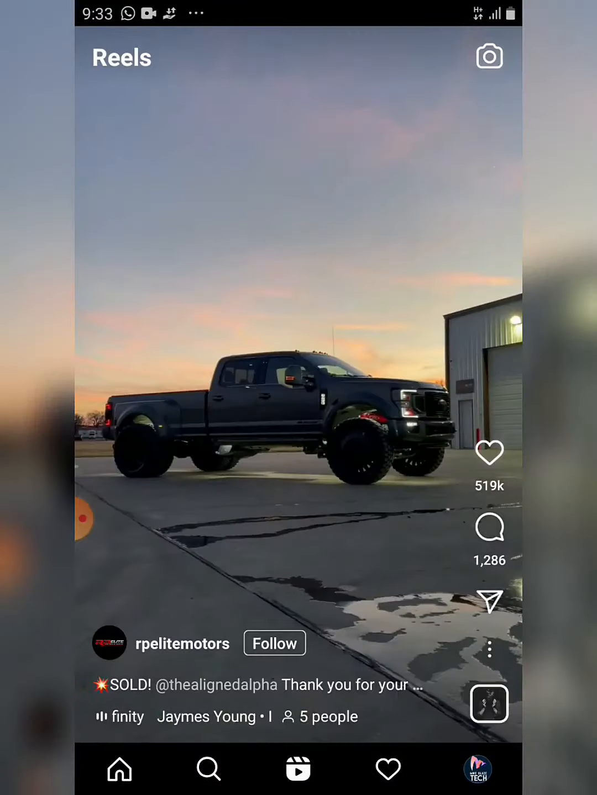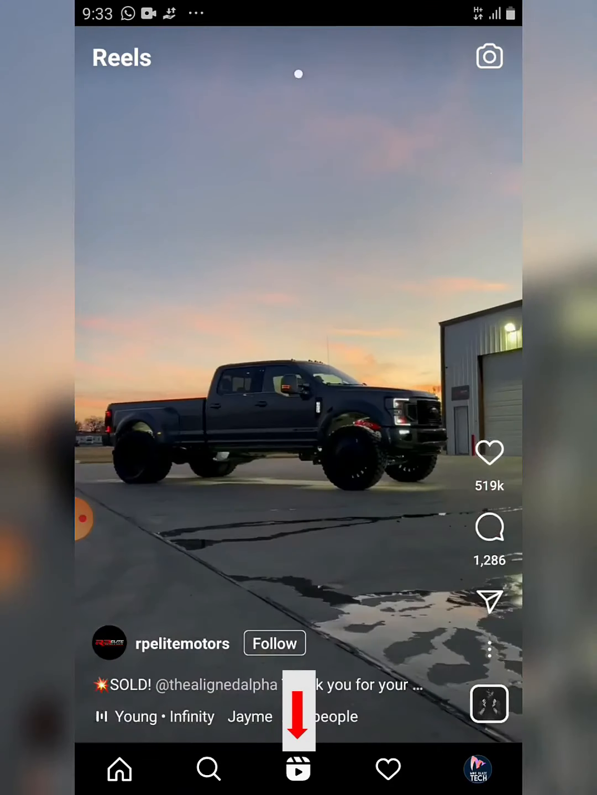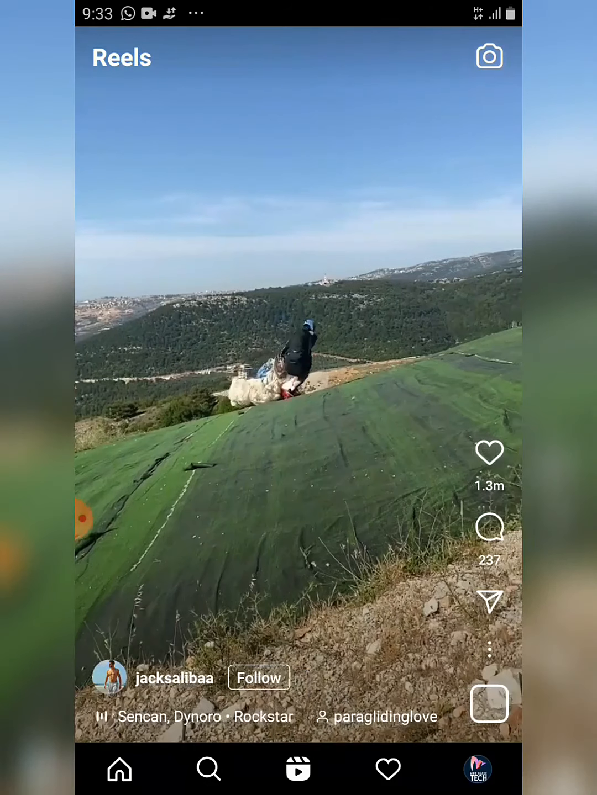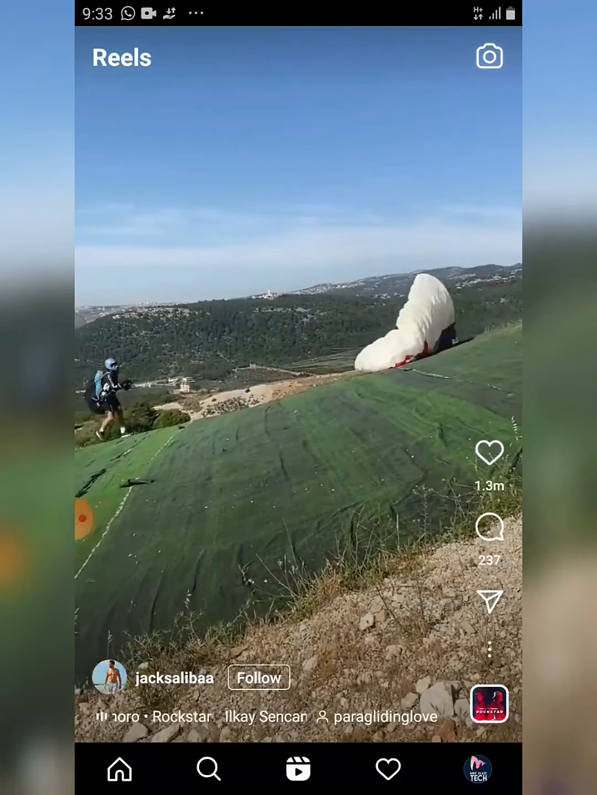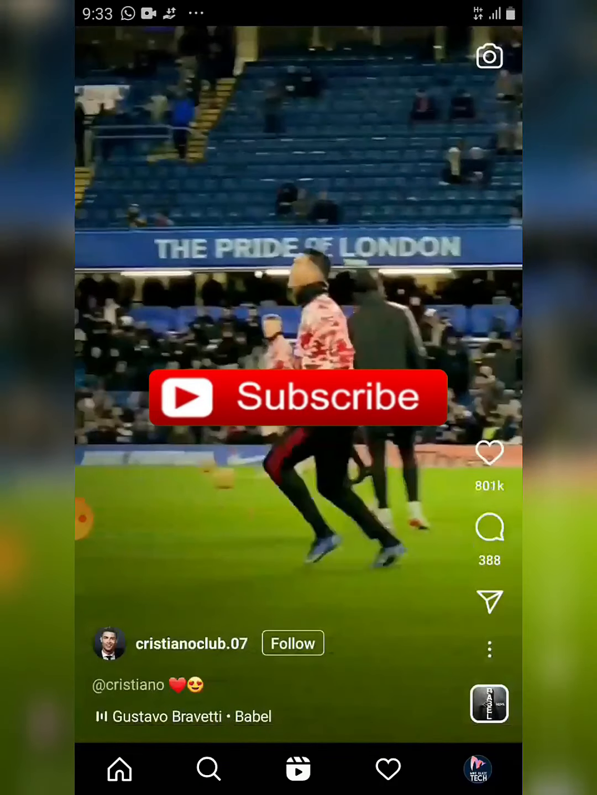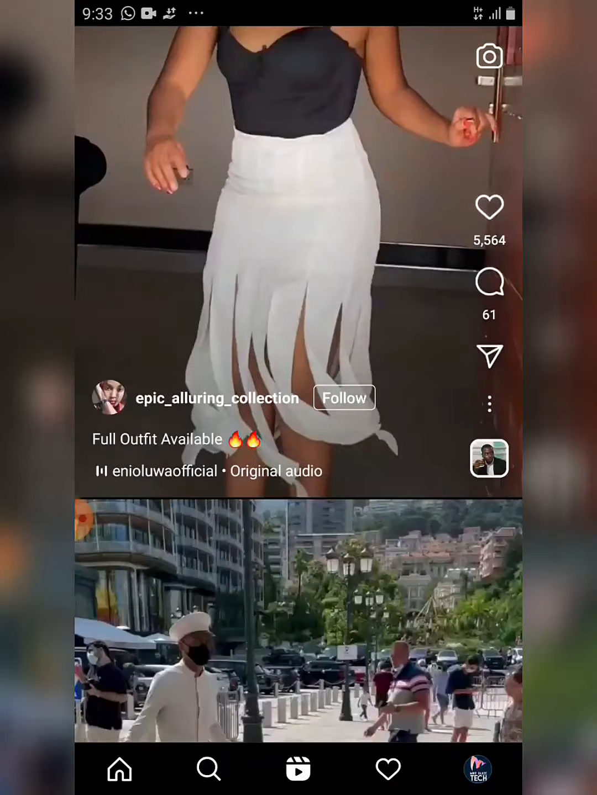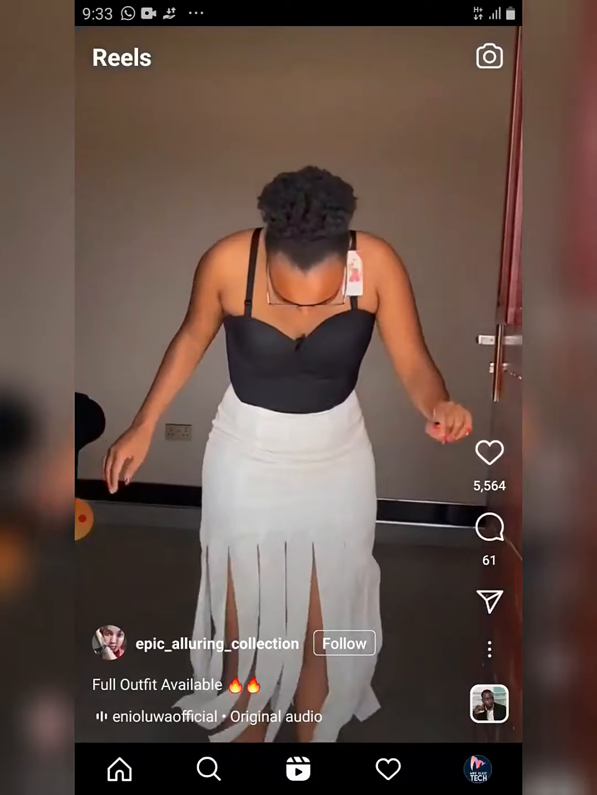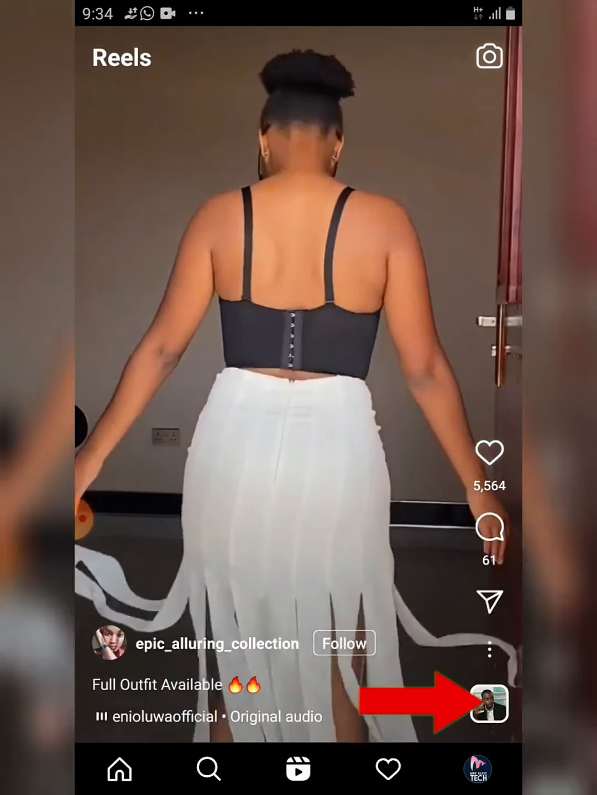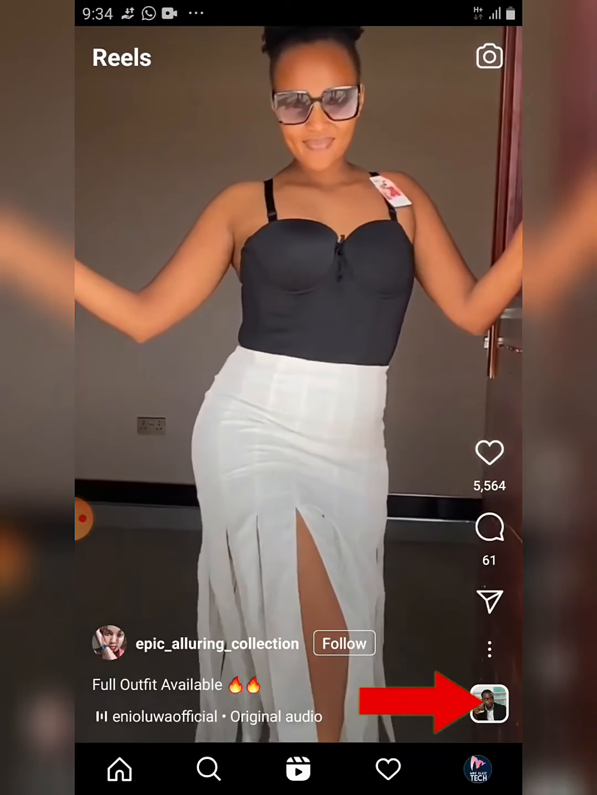On Instagram, come straight to Reels, that's the button in the center. So let's look for, okay, so let's use this. We're going to click on the picture down here on the right.